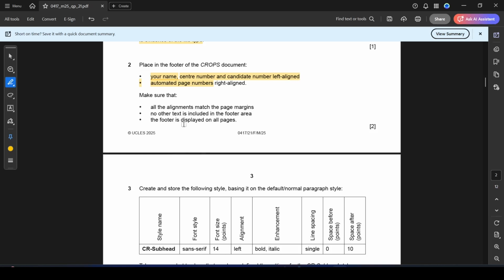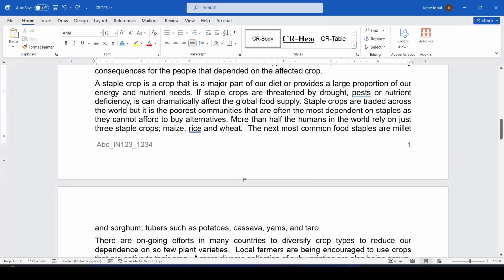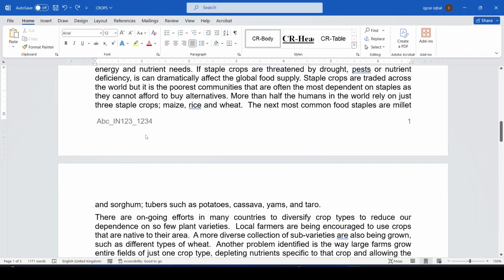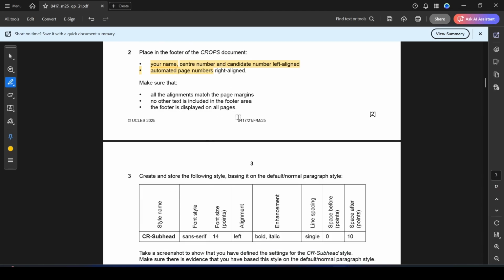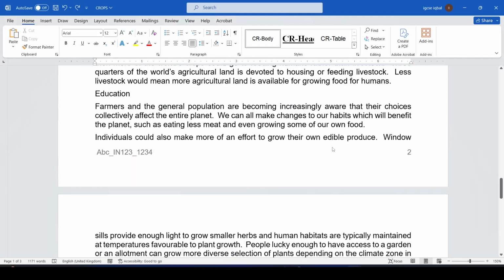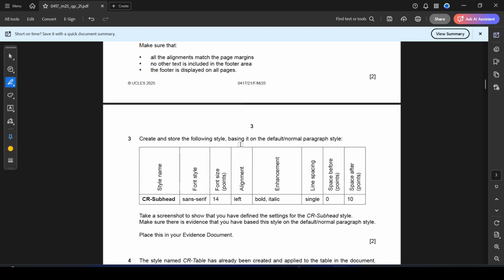Note other text is included in the footer area. Yep, we have only name, center number, candidate number, and the page number. The footer is displayed on all the pages. Let us see. Yep, it is displayed on all the pages.